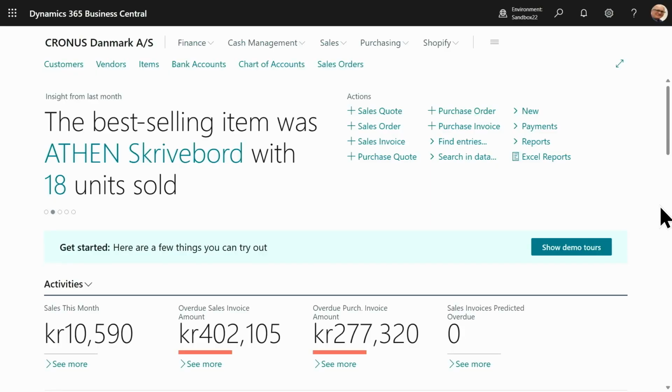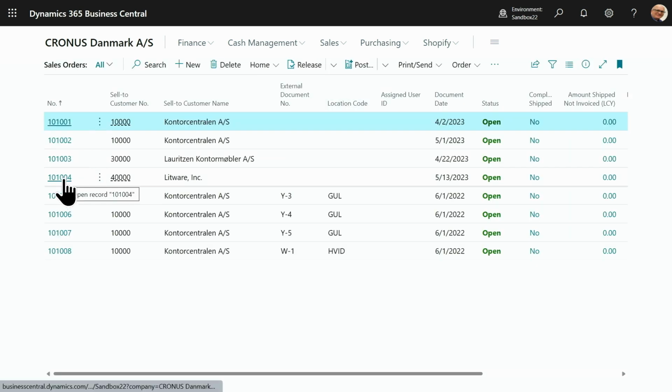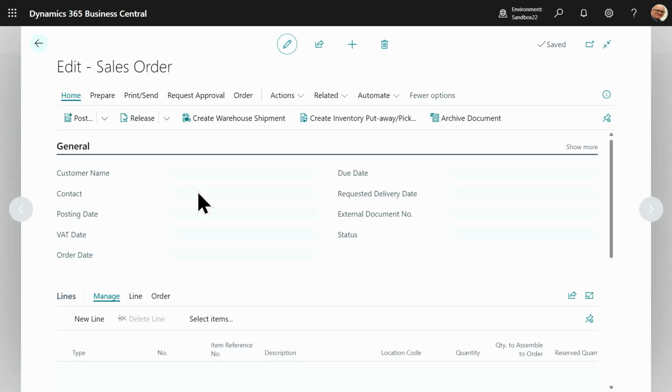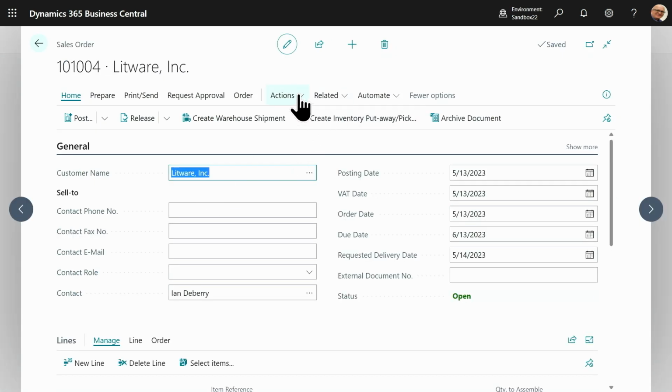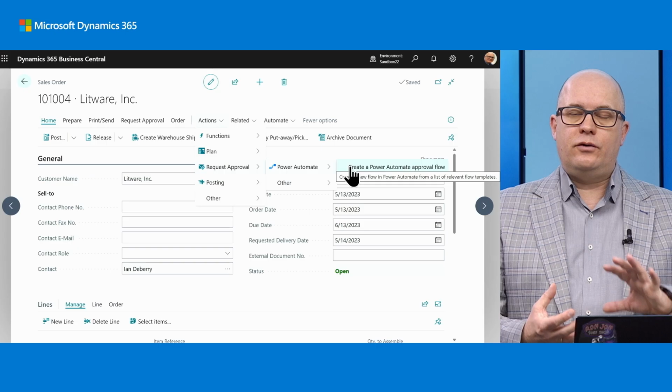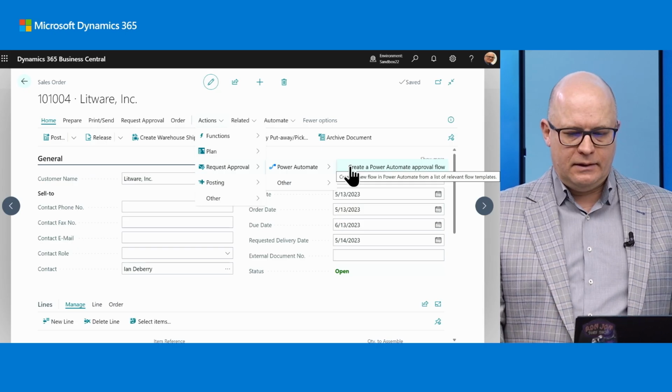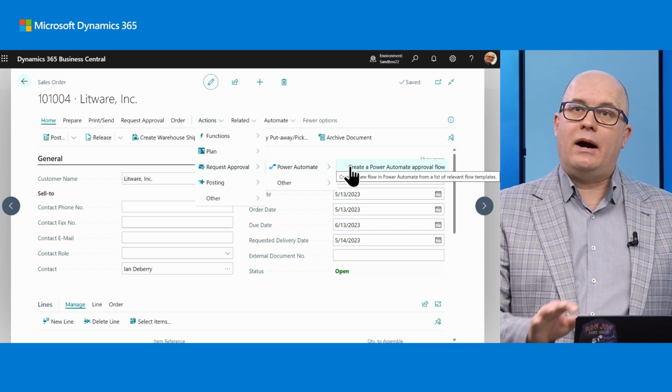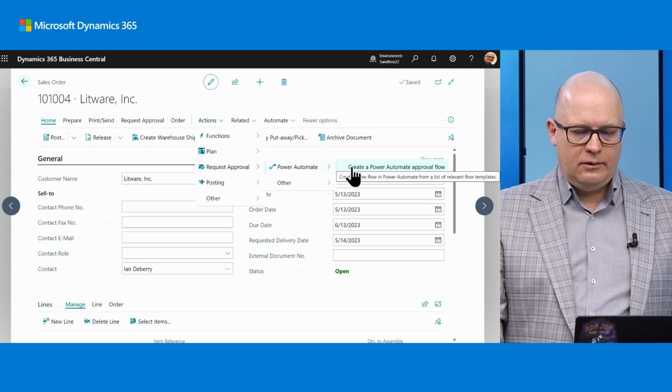So let's dive deeper. I'm here in my Business Central Role Center. And as you can see, I can, for instance, go to my sales orders, open a new one, and using the request approval feature, create a new approval flow based on Power Automate. This will create a new flow based on Power Automate approval flows, and that's where you have the new experience with new templates.